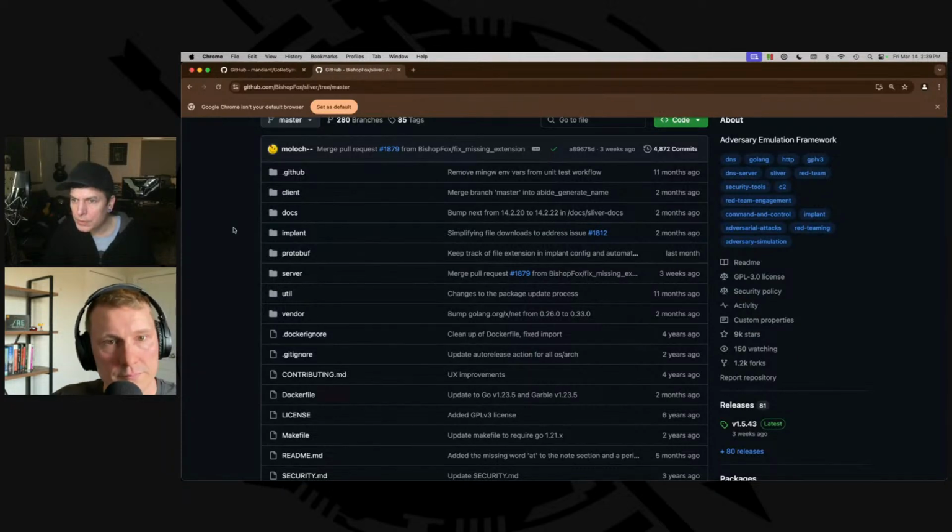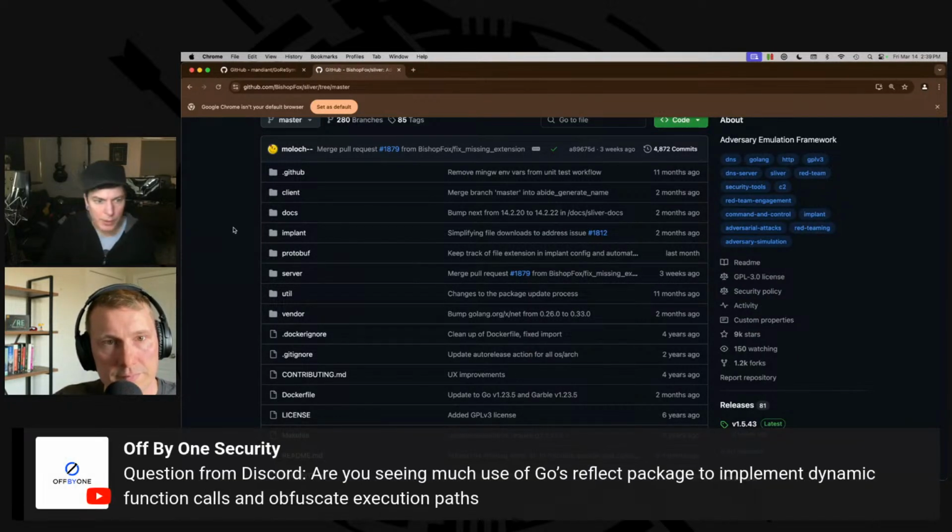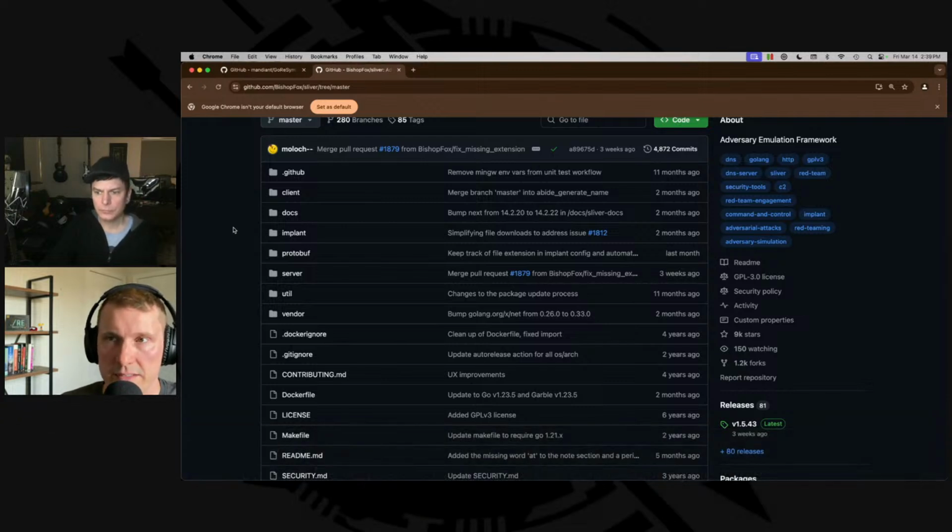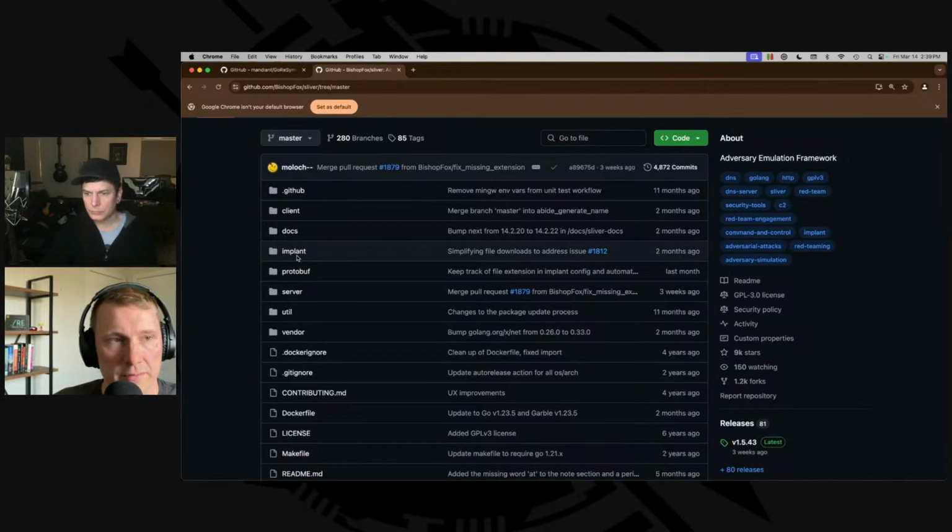Cool. Here is another one: are you seeing much use of Go's reflect package to implement dynamic function calls and obfuscate execution paths? I actually don't see a ton of reflect being used myself. For the most part, a lot of the malware I've looked at is fairly rudimentary in that they're just leveraging most of the standard packages. But I'm sure more advanced projects like Sliver are using reflect. I would have to double check. Off the cuff, I don't know of a ton of use of reflection from what I've seen.